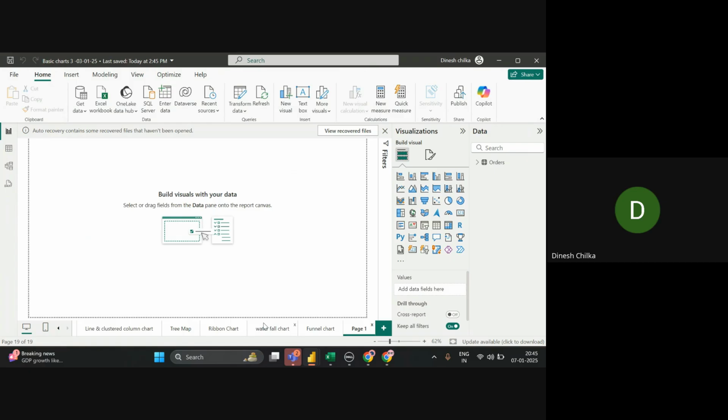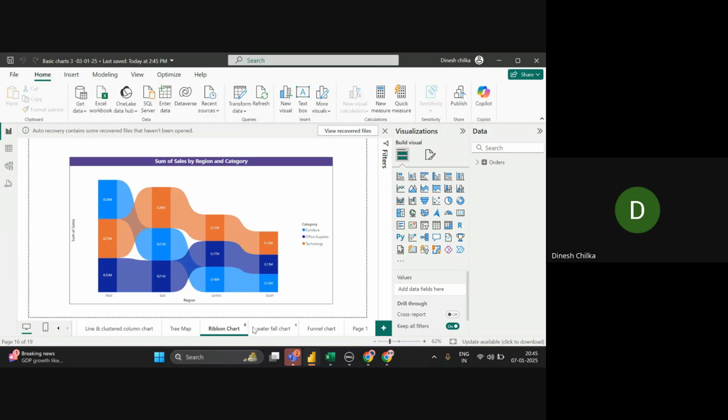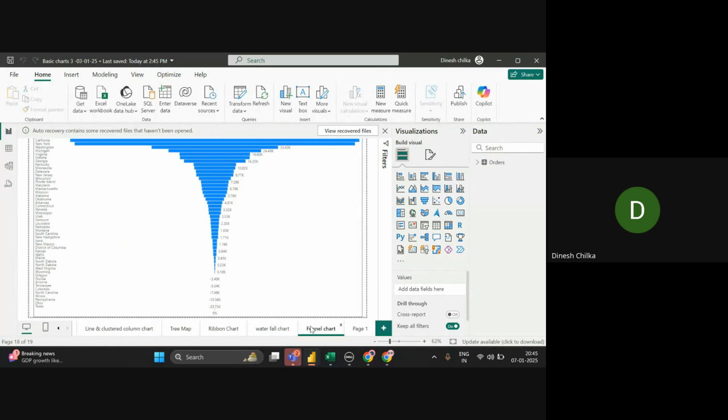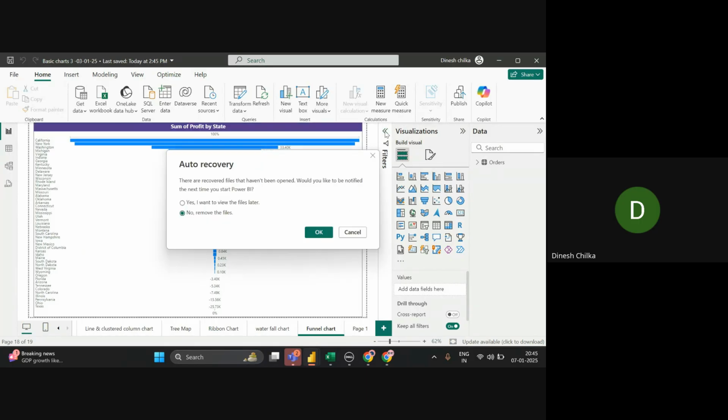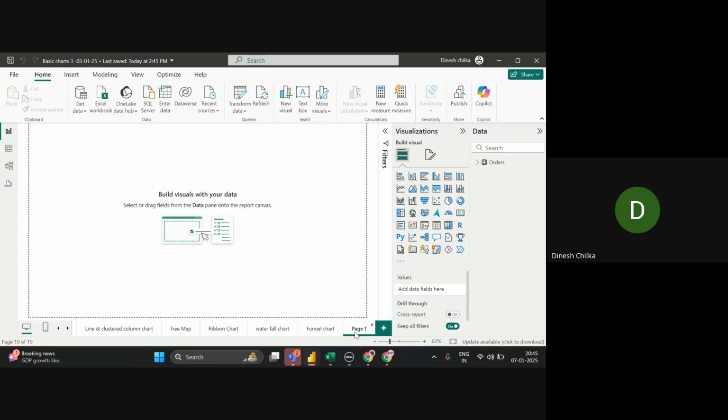Yesterday we covered till tree map, ribbon chart, waterfall chart, and funnel chart. These are all the charts as of now we are covering. So we will go with the new charts, and today we will try to customize charts, how we can use customized charts for visualization purposes. Okay, let's start with the map, which we have not covered.